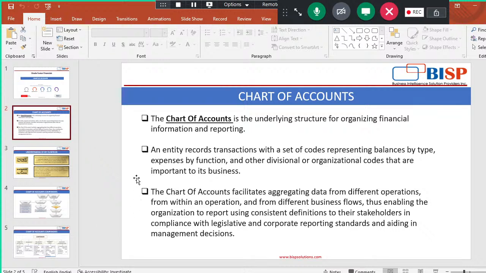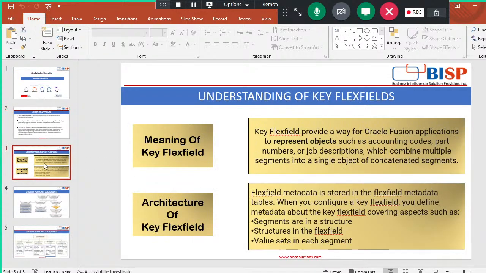The charts of accounts facilitates aggregating data from different operations, from within an operation, and from different business flows, thus enabling the organization to report using consistent definitions to their stakeholders in compliance with legislative and corporate reporting standards and aiding in management decisions. So this is the chart of accounts overview. And when we are talking about chart of accounts, it is good to understand the concept of key flex field also. So what is key flex field?